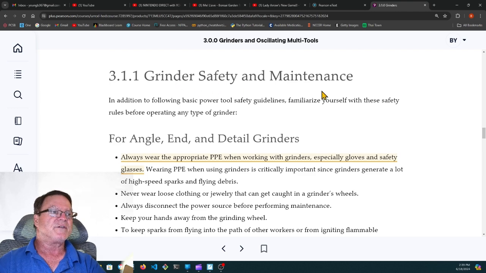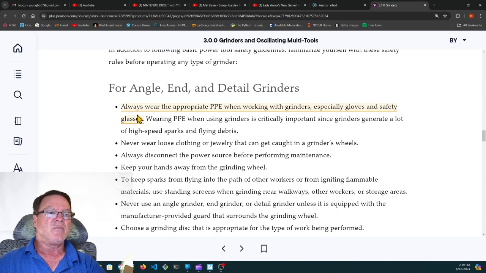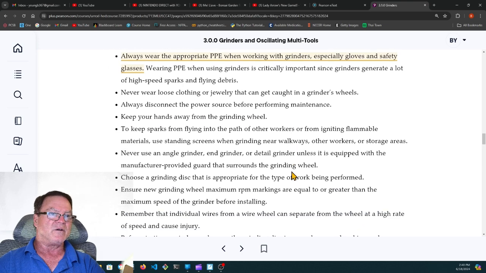3.1.1 Grinder Safety and Maintenance. Number 1 is highlighted. Always wear the appropriate personal protective equipment when working with grinders, especially gloves and safety glasses. Never wear loose-fitting clothing or jewelry that can get caught in a grinder's wheel. Always disconnect the power source before performing maintenance. Keep your hands away from the grinding wheel.